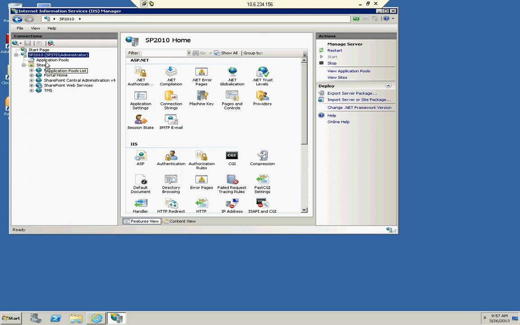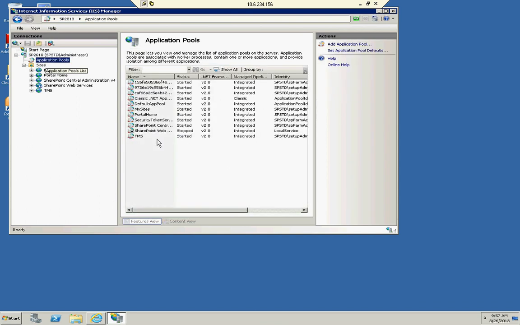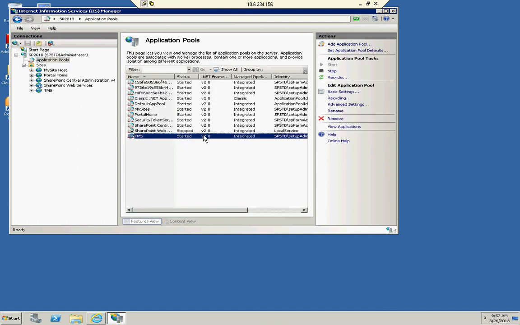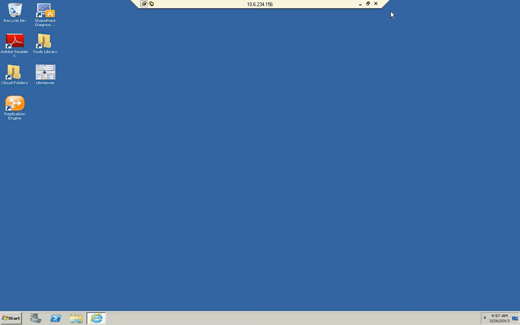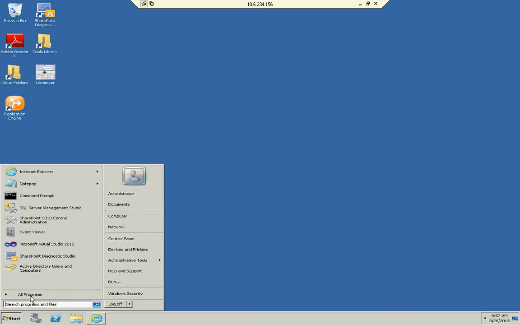In this IIS only we can check the application pool also. Click on application pool. See, you can see the TMS. It is in started stage. Now you will check for the content database.